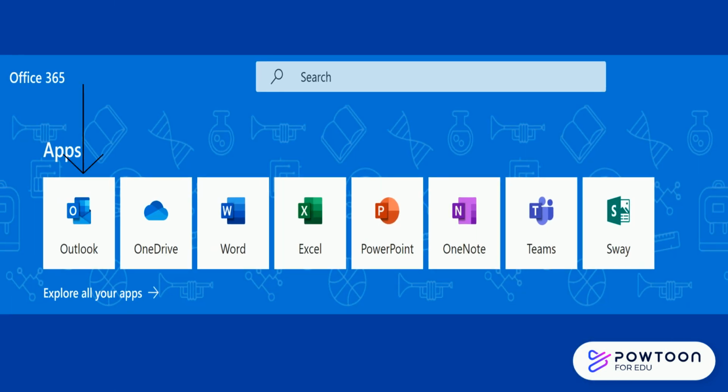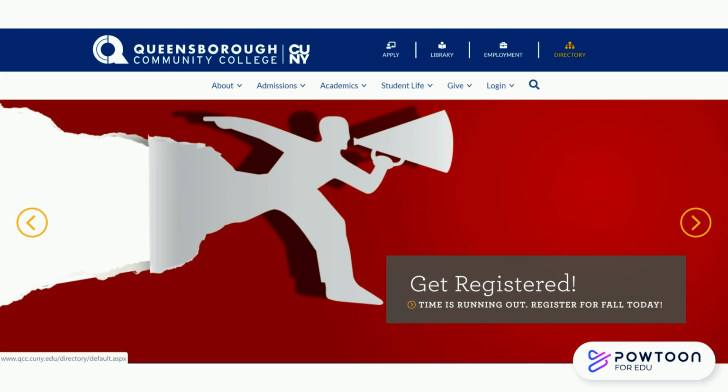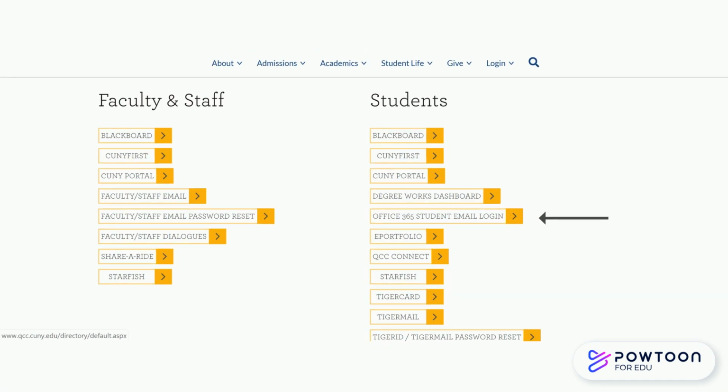Outlook will be your email. Accessing your Office 365 account is easy since it has the same login credentials as your CUNY login account. To access your Office 365 account, go to the Queensboro homepage first and click on Login, followed by Office 365 Student Email.